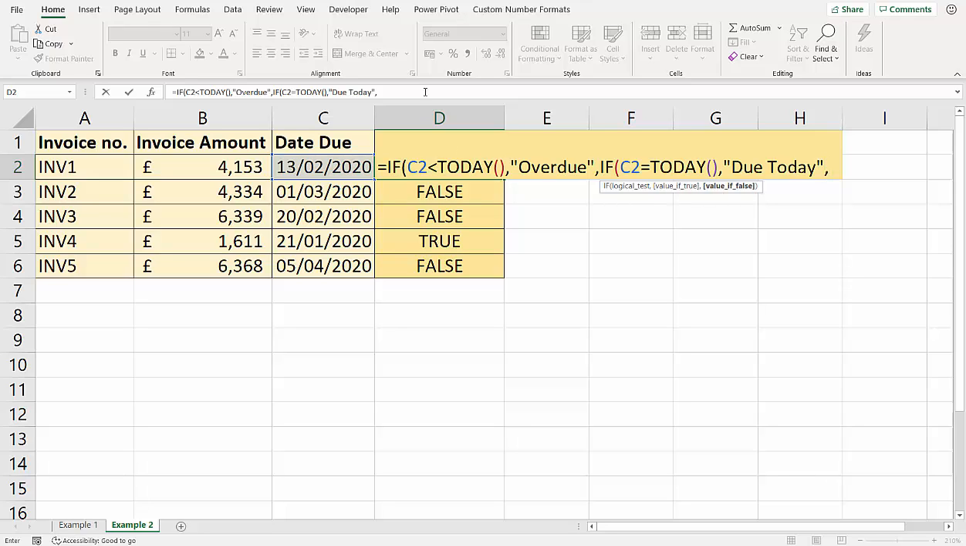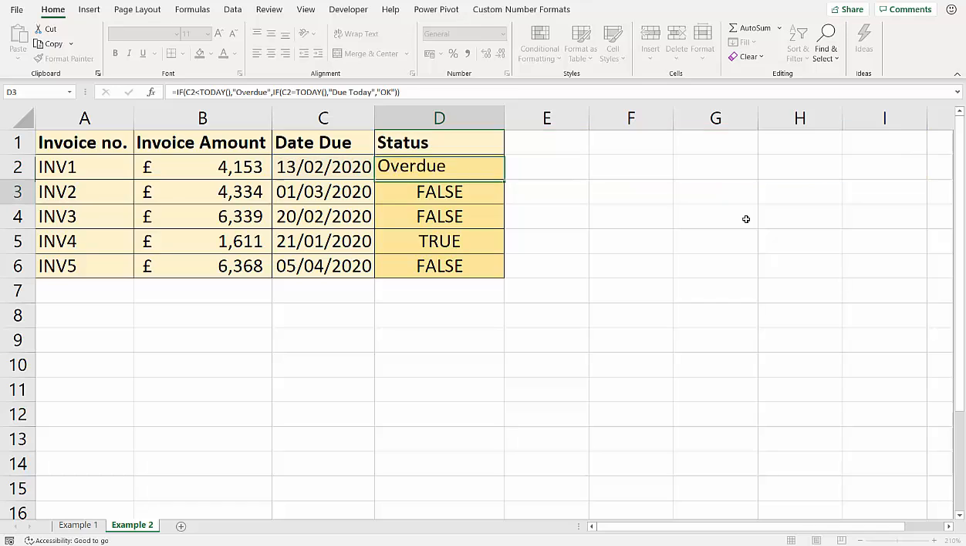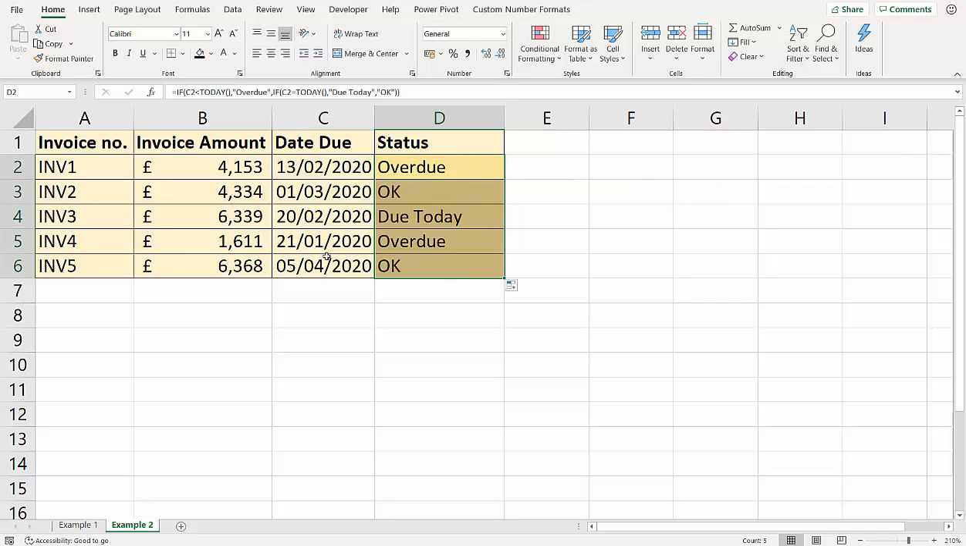And that then leaves me with a final option, value of false, which basically I don't need to write a test for, because if it's not overdue and it's not due today, then the invoice status is okay. It's not due. Okay, so if I copy that down, you can see that I get the correct results. Today's date is the 20th of the 2nd, 2020.